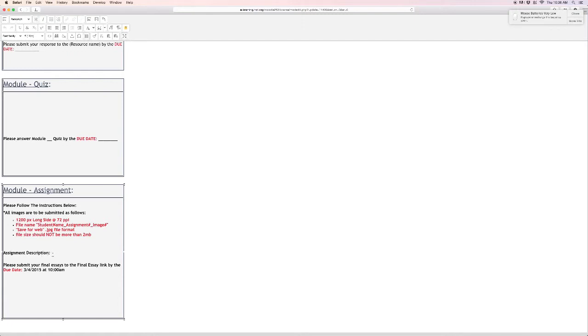We can go into full screen, and we can scroll down to the assignment section of your module, and we can put the description here if we would like. This is the final essay, and we can make that a little bit bigger so the students can read it. Maybe 5-point font. Please follow the instructions. And then it says please submit your final essay, or you can just type in please submit your project to the final essay link by the due date, which we set at 10 a.m.